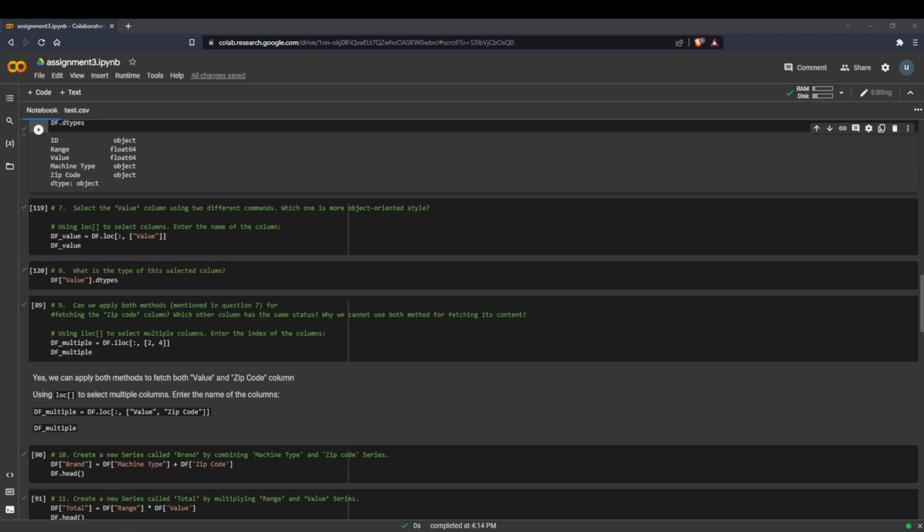In question 7, we are going to select the value column using 2 different commands. There are 2 functions to do it. The first one is the loc function, and the other one is the iloc function. If we want to use the loc function when we're choosing the columns, we have to enter the name of the column. And if we are using the iloc function, which I've mentioned in question 9, we are going to enter the index of the column names.